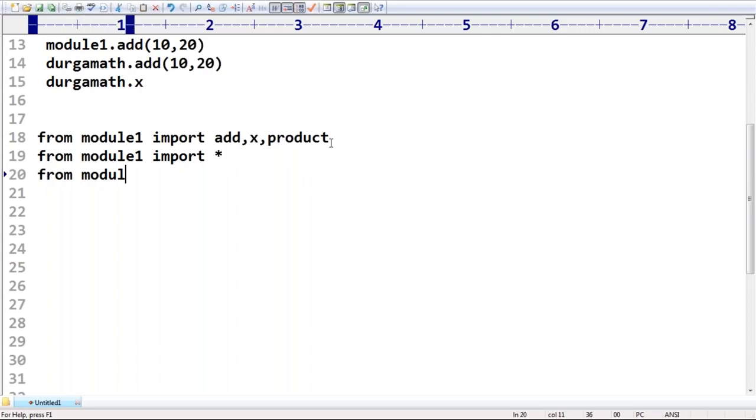So from module one import add as a. Are you getting? From module one, sir, import add as a. Then automatically the add function is available with the name a.